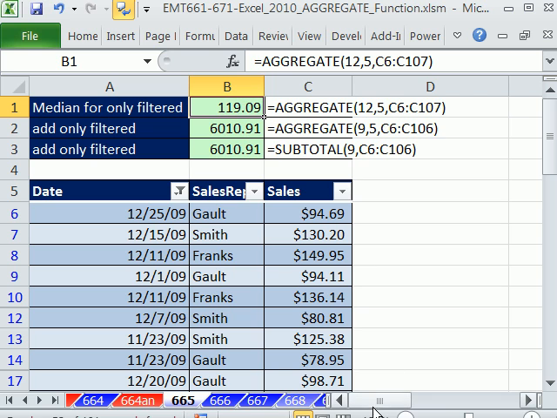All right, when we come back, 666 to 671 are going to be a bunch of cool array formulas using AGGREGATE. You will not believe it. It's just amazing. All right, we'll see you next trick.